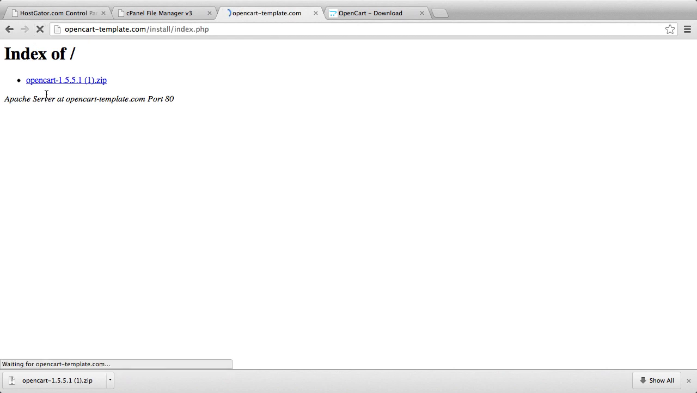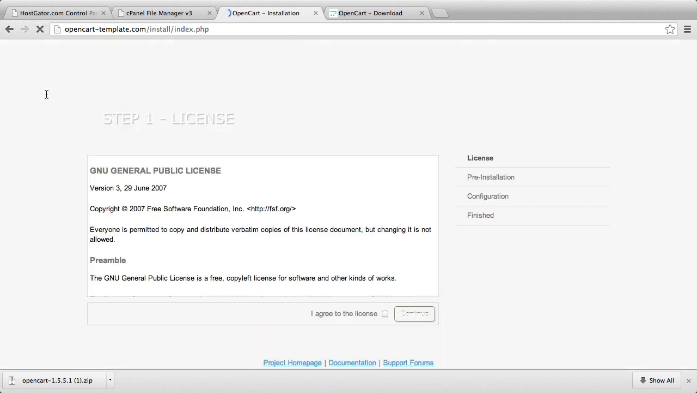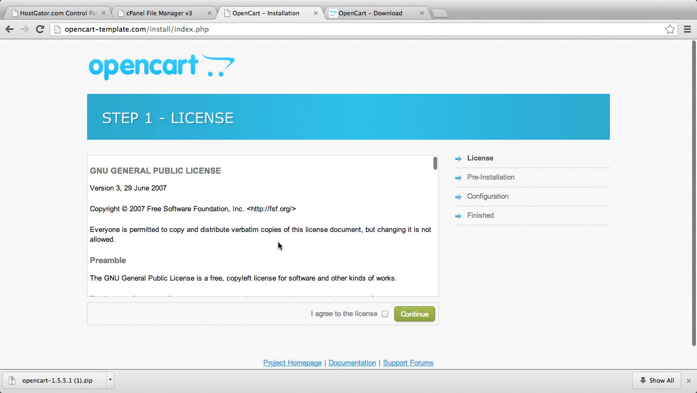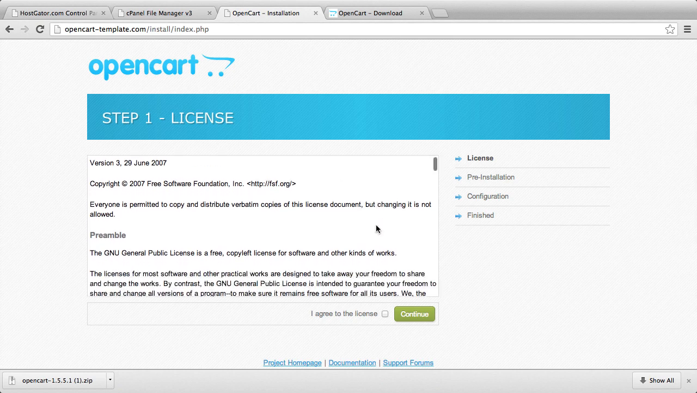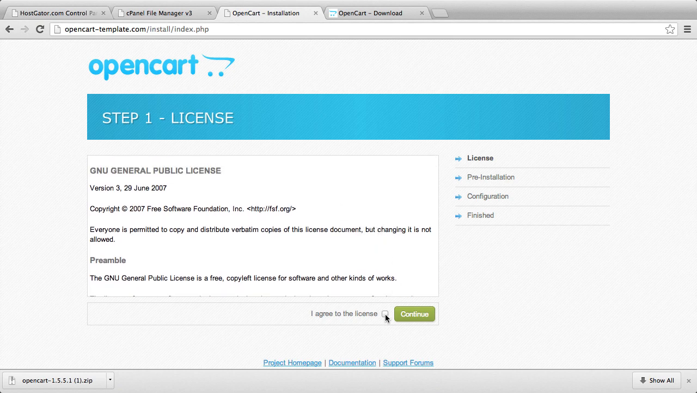If we hit refresh, what we're going to see is the OpenCart installation wizard. This is the license, the OpenCart GNU General Public License. Read through it if you feel like. If not, just click on the I agree to the license and continue.